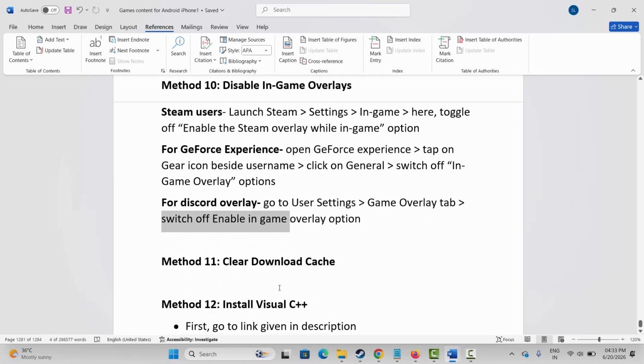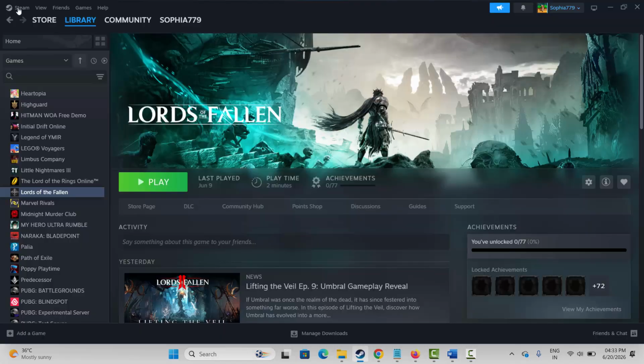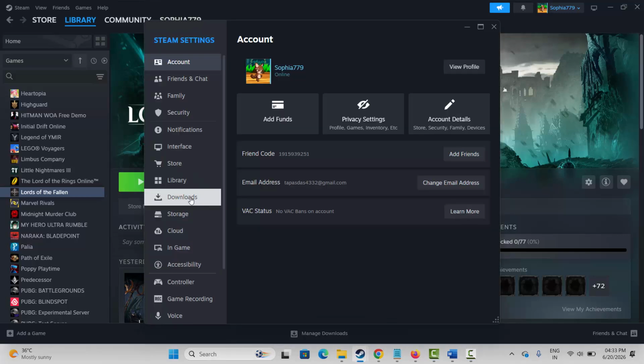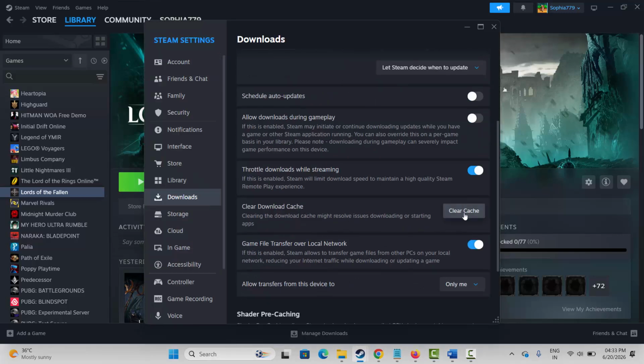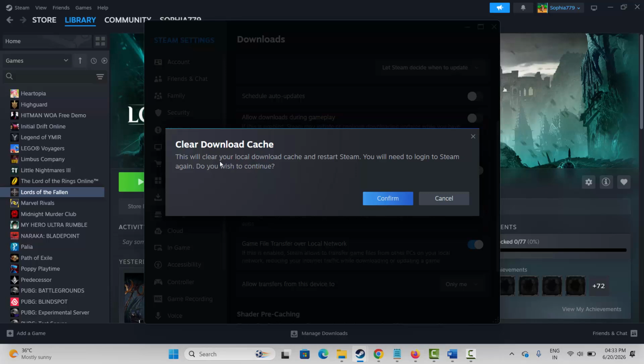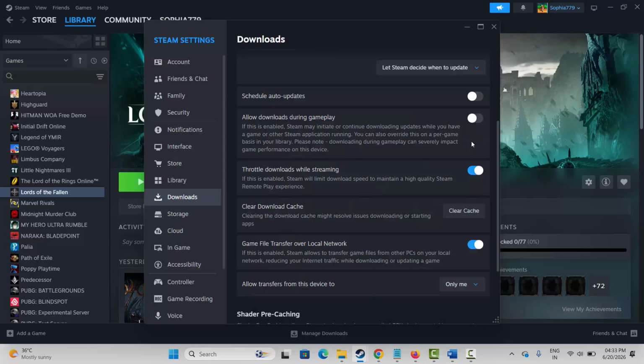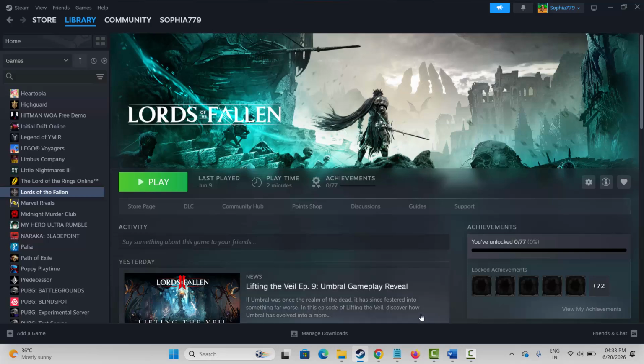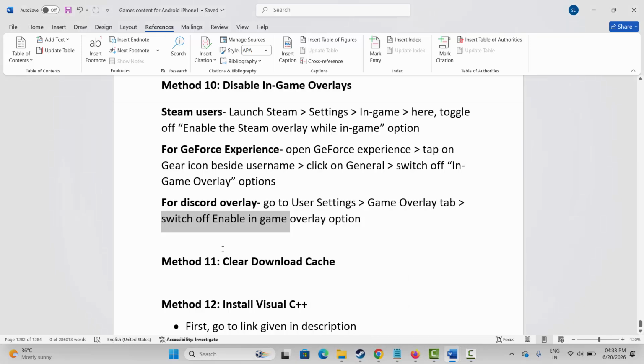Next is to clear download cache. So for that, go to Steam, you have to click on the Steam option and after that click on settings. After that, click on downloads, then go below, click on clear cache beside clear download cache. This will clear your local download cache and restart Steam. You will need to log into Steam again, so simply confirm it. After that, log into your Steam account using your username and password and after that try to log into the game or click on the play button of the game and check if the game is launching or not.